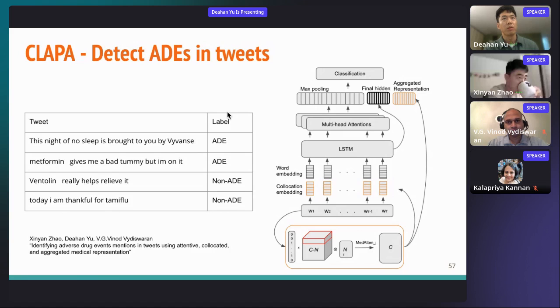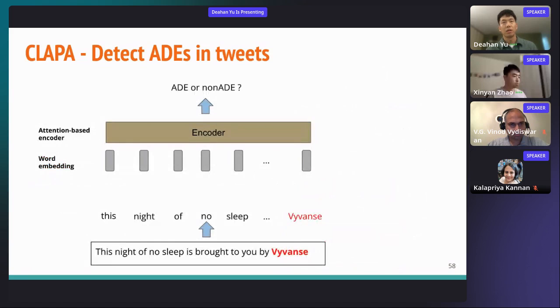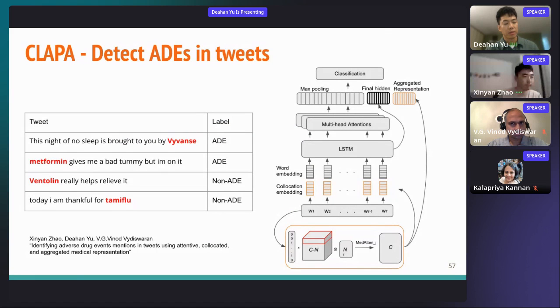I'm not going to go over this tweet example, but the goal for this work was to build a machine learning model to detect these ADE tweets. So for this CLAPA model we built, the main idea was that we wanted to enhance the vector representation of the medical concept. In this case, it was drug mentions like Vyvanse, metformin, Ventolin, and Tamiflu. So we wanted to enhance this vector representation by using this collocation embedding technique we developed.